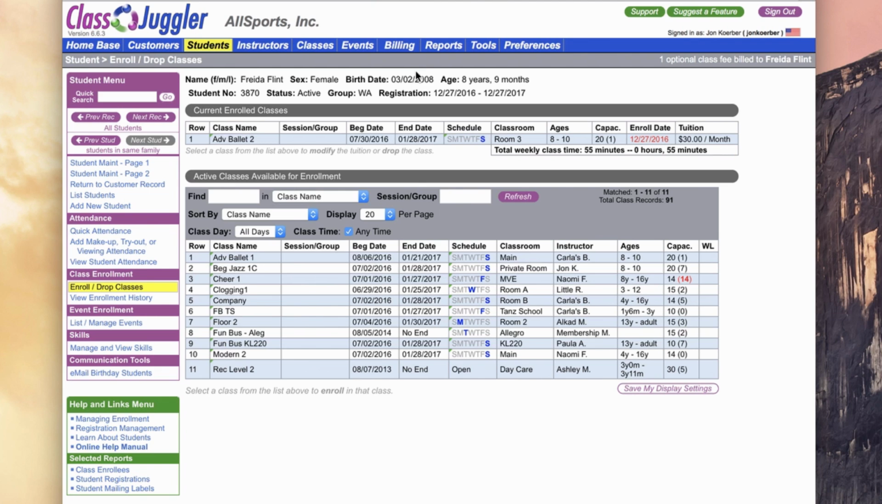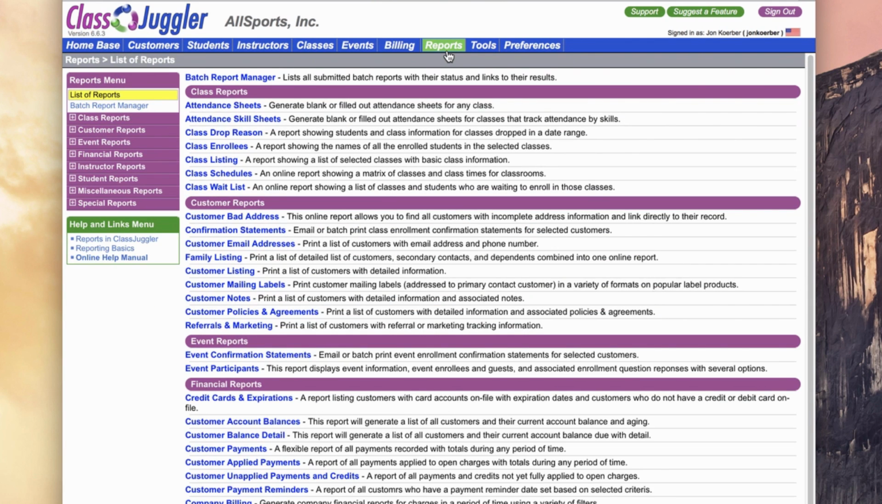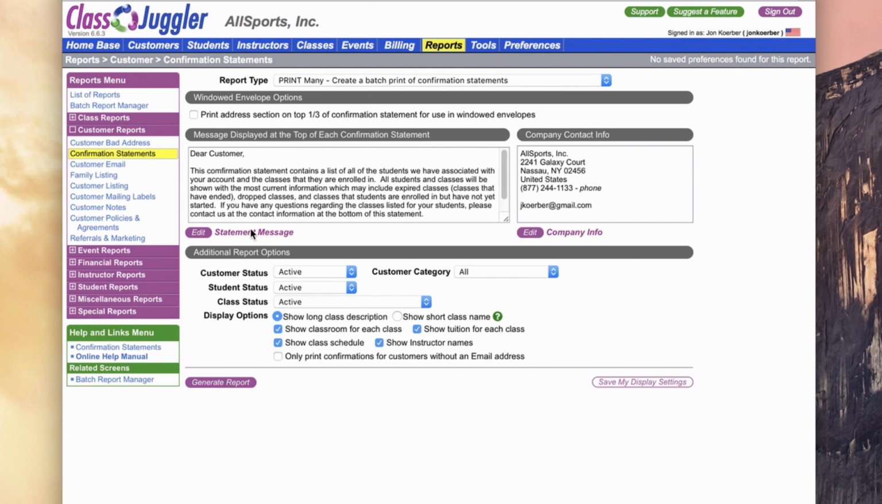Confirmation statements are reports, so the first thing I need to do is select my main menu for reports. When I click on that, I'm going to get my full list of reports organized by category. If I go to my Customer Reports section, you'll see the second report listed there is my confirmation statements. And that's exactly what I'm interested in generating right now. So I'm going to click on that report. That's going to take me to the screen where I can select all the different options for generating this report.